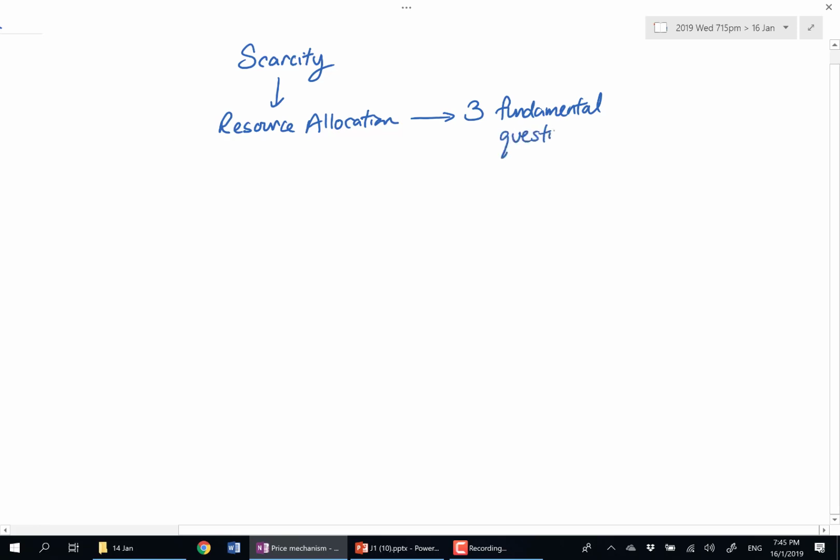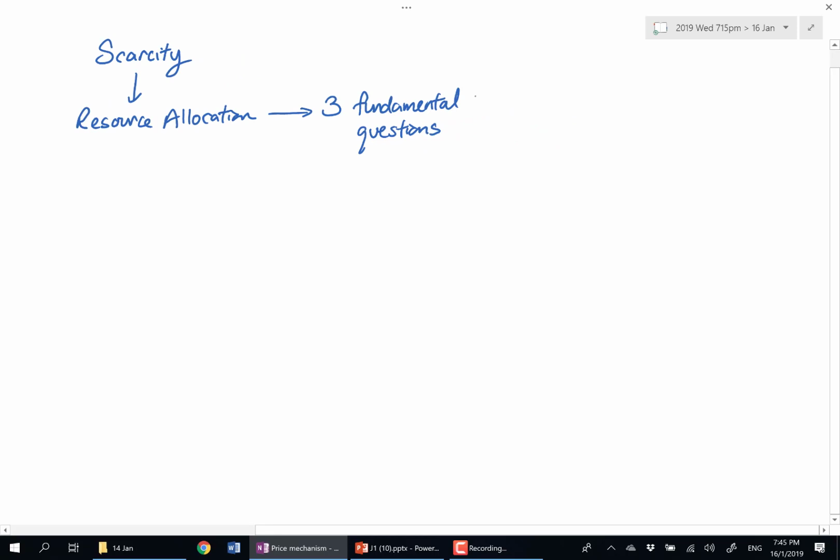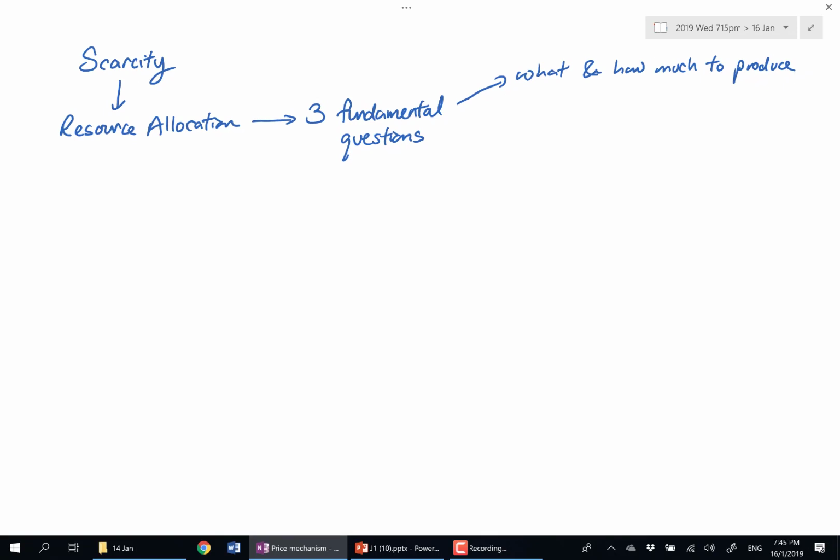The 3 fundamental questions relate to what to produce with the resources. What and how much to produce. So if we have labor, land, capital, enterprise, do we use this to produce food or produce weapons or cars? We have to decide what to produce and how much. The second thing is how to produce. Do you use more machines or human labor to produce the goods?